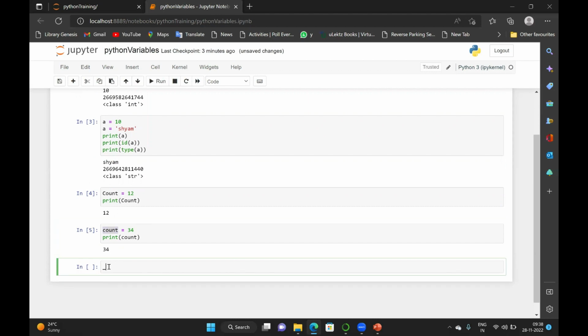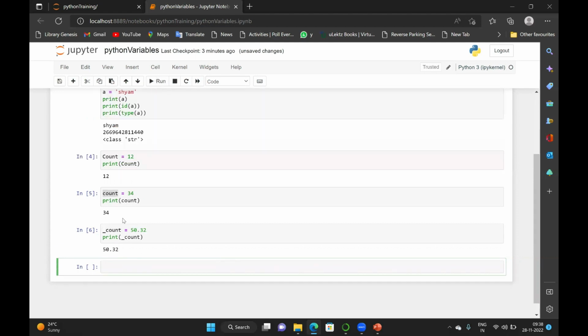So this is also acceptable. Now you can take the underscore, then count, and assign a value to this. It may be 50.32. Then try to print that one, so underscore count, right? When you run, you get your answer 50.32. So these are acceptable in naming the variable. That means the variable name should start with a letter, that may be a capital letter or a small letter, or even an underscore is also acceptable.